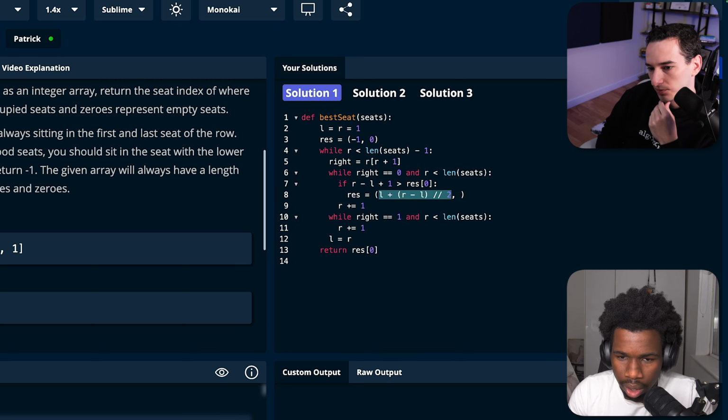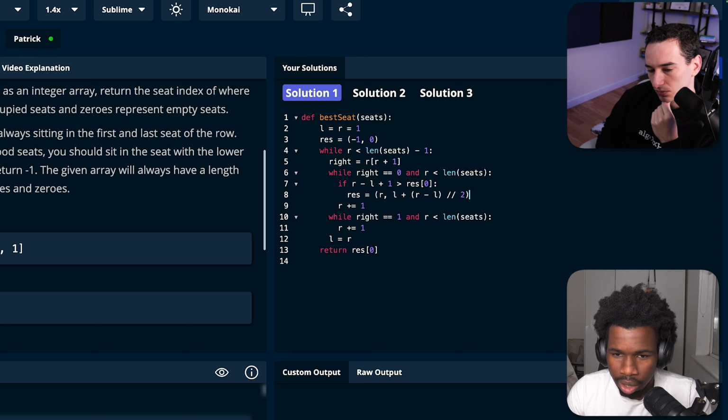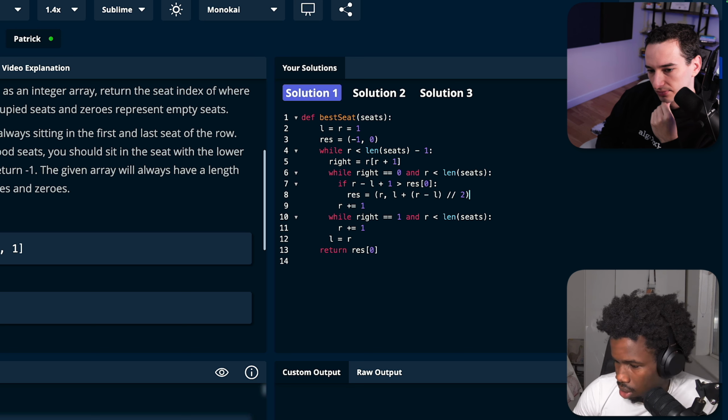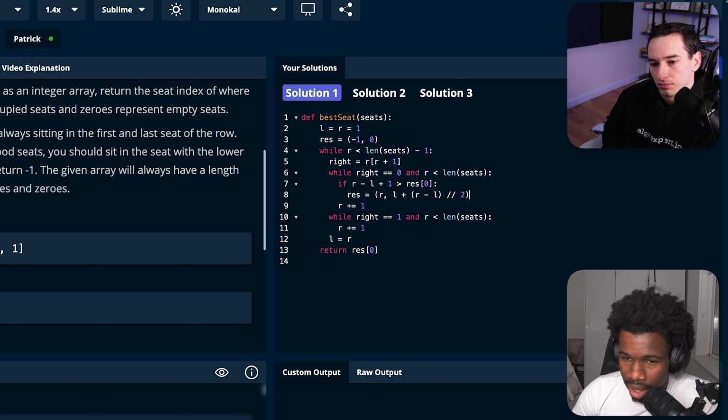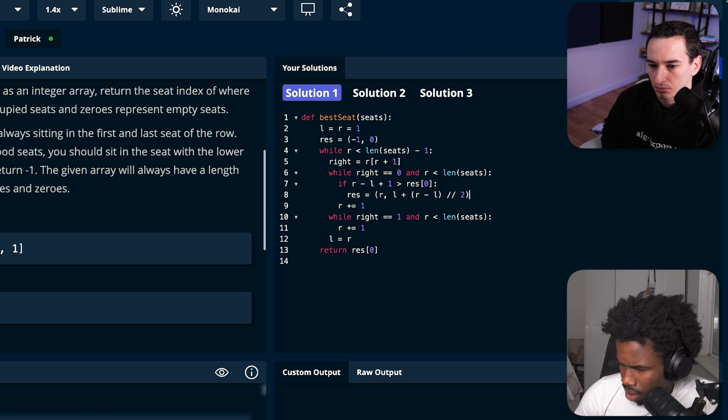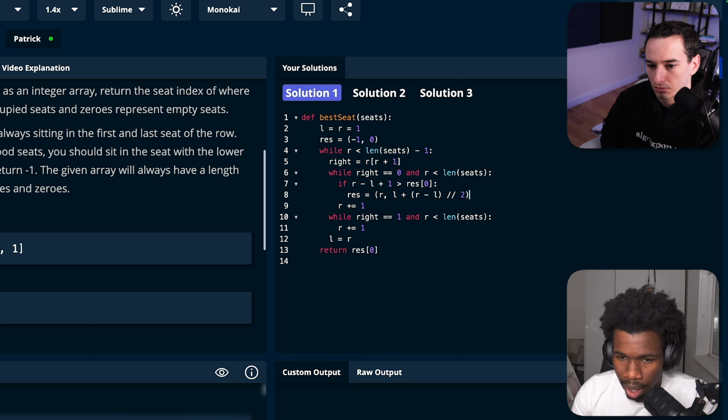So this is in the wrong place. Sorry, r, and this is on the right side. So while right is equal to 0, we start on the first index. Right is equal to 0 and right is less than len seats. We are going to check, is the length r minus l plus 1 greater than res at 0? In this case, r minus l plus 1 is 1 minus 1 plus 1, which is length 1, and that is greater than -1. So we're going to update our res to hold the current index of that 0.